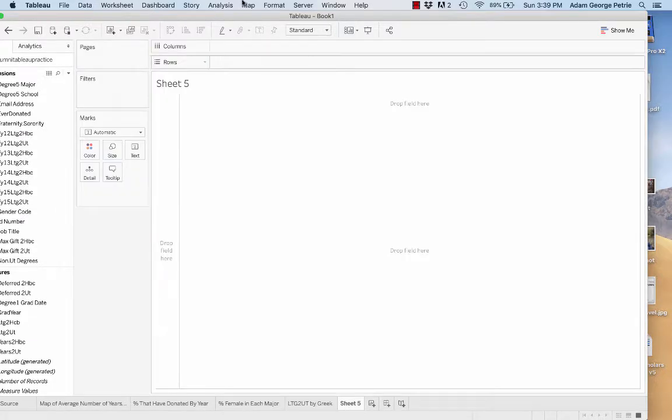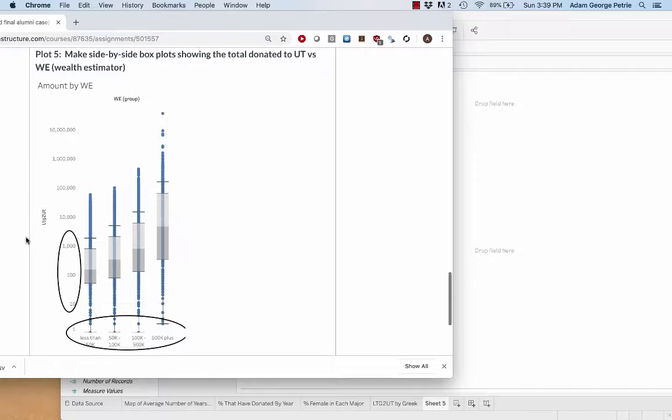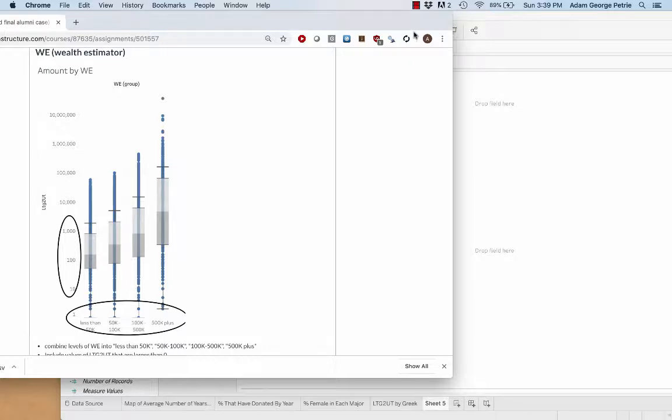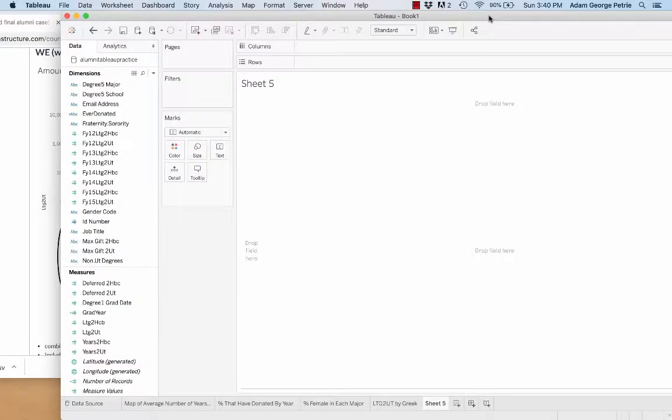And we can move on to the fifth and final plot, essentially making side-by-side box plots based on the wealth engine rating of the alumnus. The wealth engine is someone's guess, a third party's guess, for how much an alumnus could potentially give to UT if they're feeling generous. And we're interested in seeing, all right, how well does this wealth estimate do its job? Do people with higher wealth estimate ratings actually end up donating a lot more to UT?